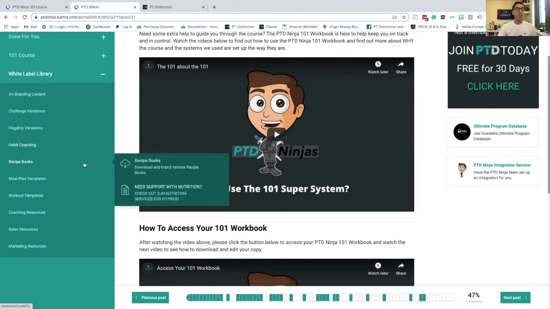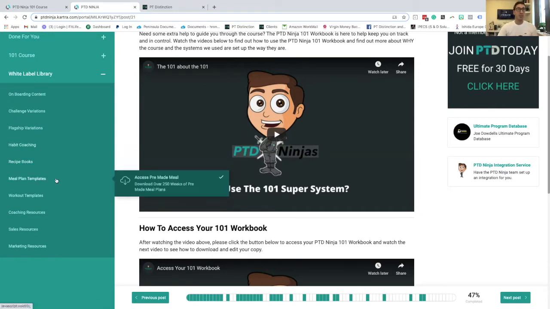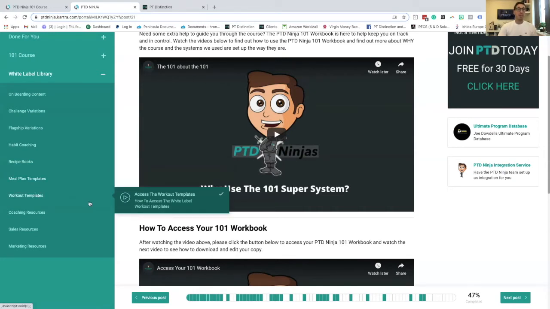We then have a selection of recipe books inside here, as well as some really cool extra nutrition support that you can plug and play into your system as well. We have some meal templates you can use with over 250 weeks worth of pre-made meal plans you can plug in. These are written by a nutritional software as well. We have some workout templates inside here. We have loads of workout templates you can choose from as well that you can literally plug and play in. Some of these are pre-made templates that you can use to build your own.